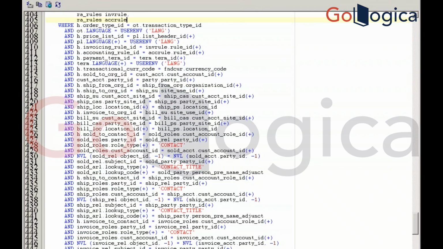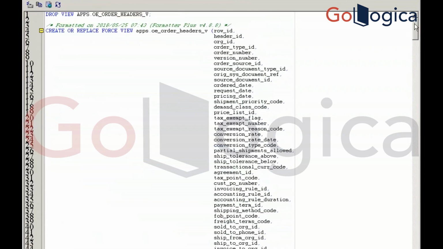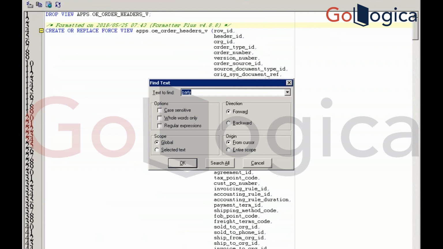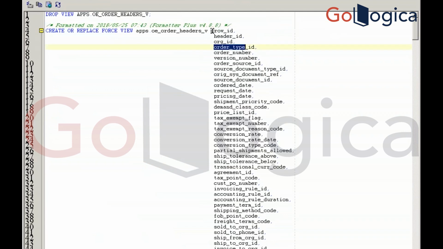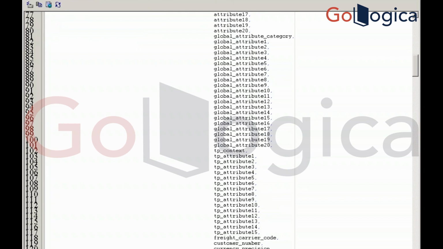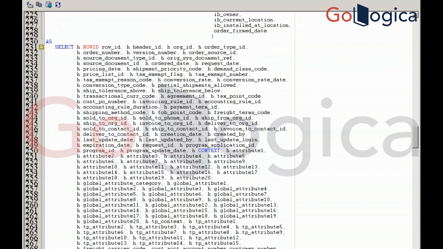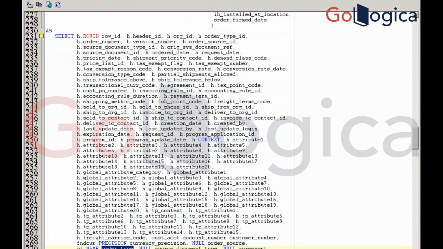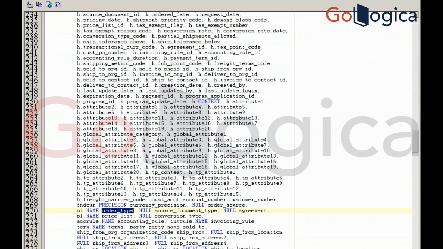Okay, the view. And what then do we do in the view? Look for the first field name. Right, in the select clause the order type is coming under order source. Then look for it in the from clause. Can you tell me what OT dot name is? I found it, the order type is coming here. So how can I find the table name? In the from clause, the joining table name.